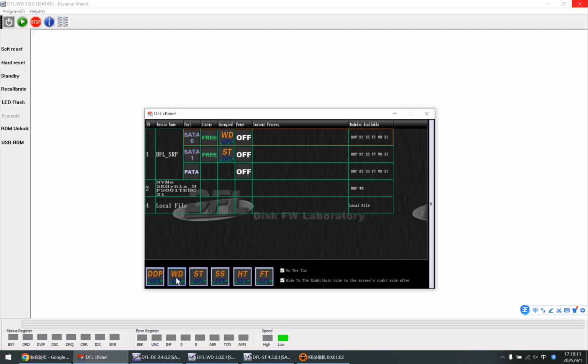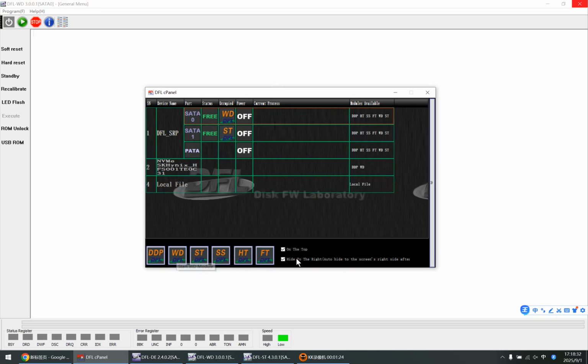And this one is the Western Digital firmware repair software module, and the others are for Seagate, Samsung, Hitachi, IBM, Toshiba, and Fujitsu firmware software modules. If we divide these software modules into two groups, this one is for data recovery and quick firmware repair, and these five are for professional firmware repair, to repair corrupted firmware modules or edit the firmware modules.